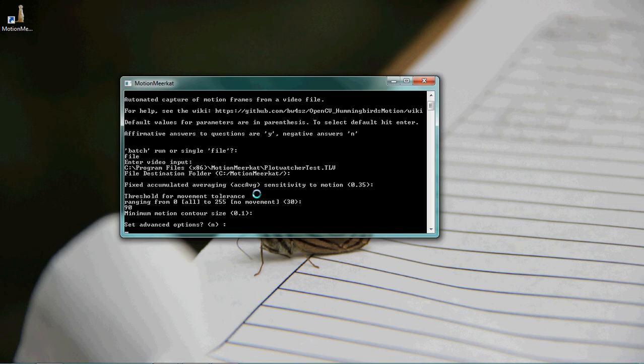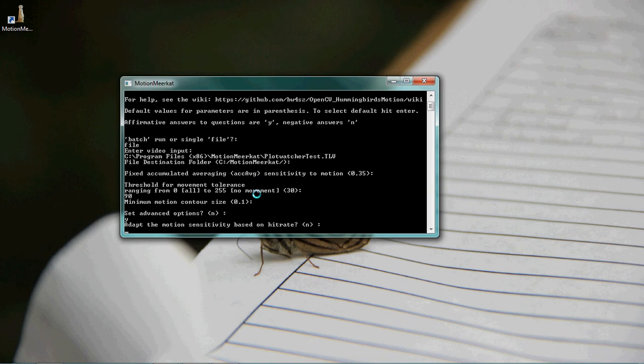And now we can run by just hitting enter, or we can say hitting advanced options, which is what I want to show today. So yes, I do want to use some advanced options. The first one is the adapt to motion sensitivity. You can provide an expected hit rate, and the algorithm will attenuate the sensitivity of motion until it hits the desired hit rate and returns that percentage of frames. We're not going to do that right now. That is most helpful for very long videos, hours of videos, where wind or other situations might change within the video and the original settings don't apply.